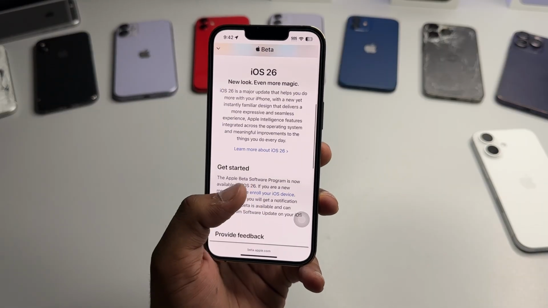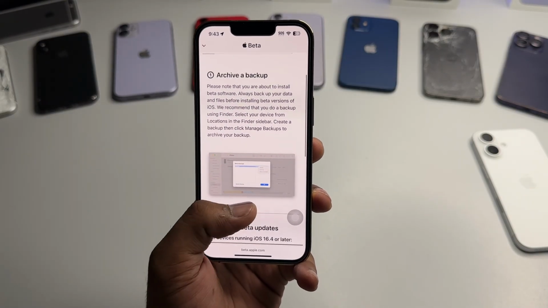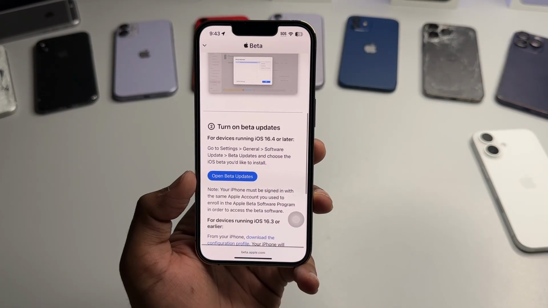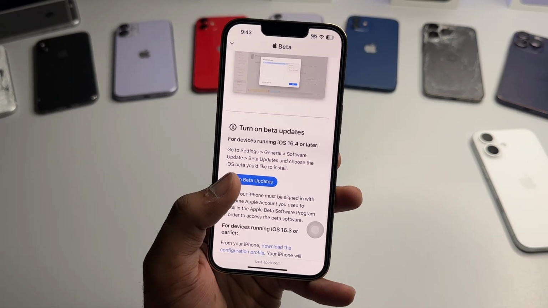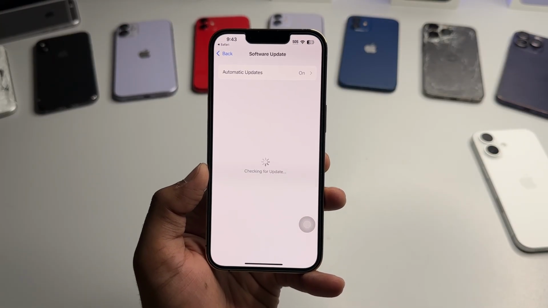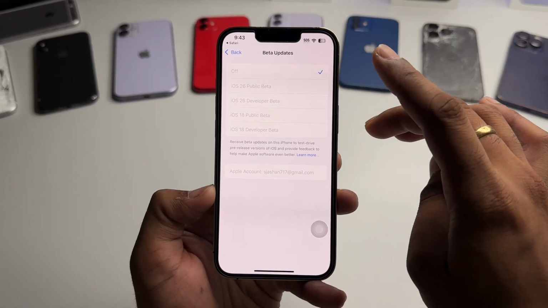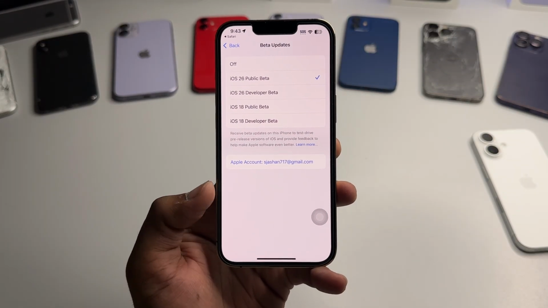Now here in the Get Started option, you will see Enroll Your iOS Device. Hit on that, swipe up, and you will see a blue button, Open Beta Updates. Now click on that and you will be redirected to your iPhone settings page, just like that. And here you will see iOS 26 public beta, developer beta. I'll select public beta because it's out now.